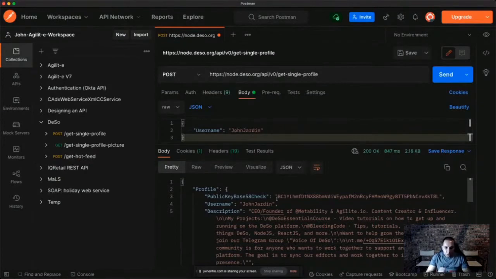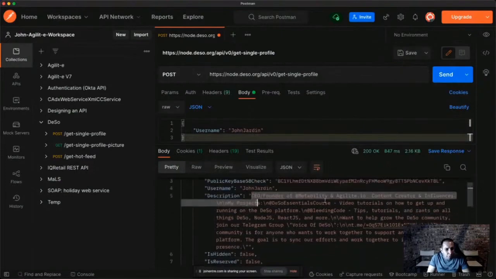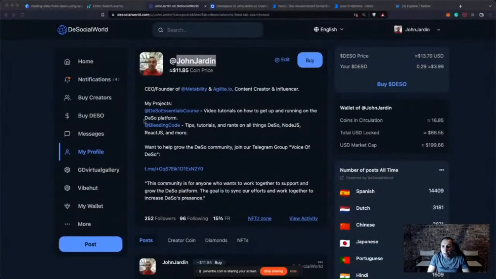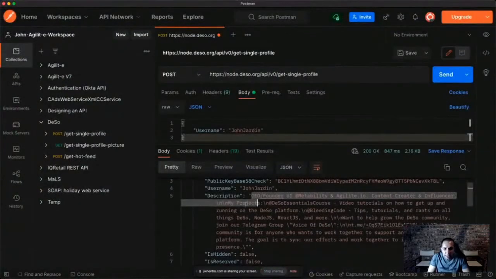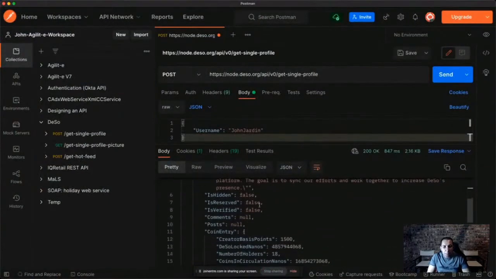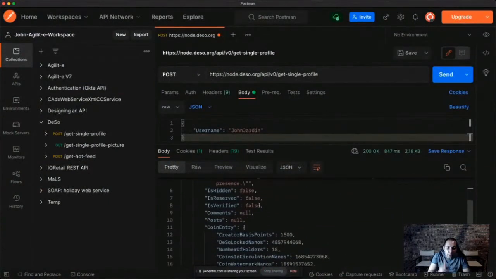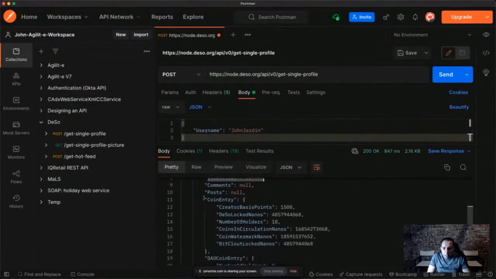Okay, that's what we have done. Look at this. Here's my public key. That's what it was asking for in case you didn't have the username. There's my username. There's my description, CEO, founder of Metability and Agility. If I go back to this, look at what it's saying there. CEO, founder of Metability and Agility. And it's giving me all this information right here in this data. Look at what it's doing. It's giving me additional information. For example, am I verified? Unfortunately not.